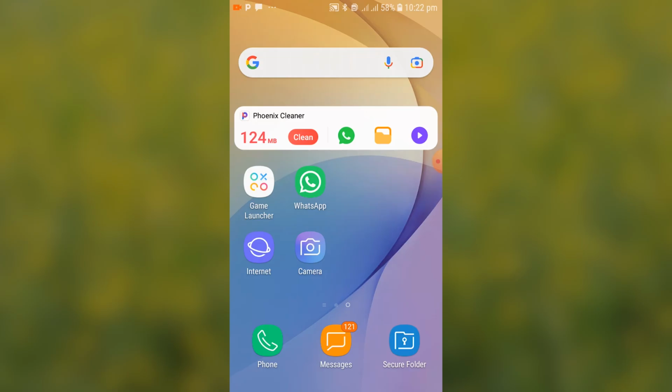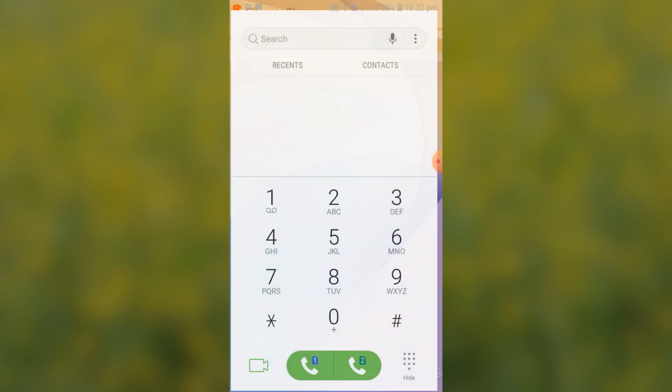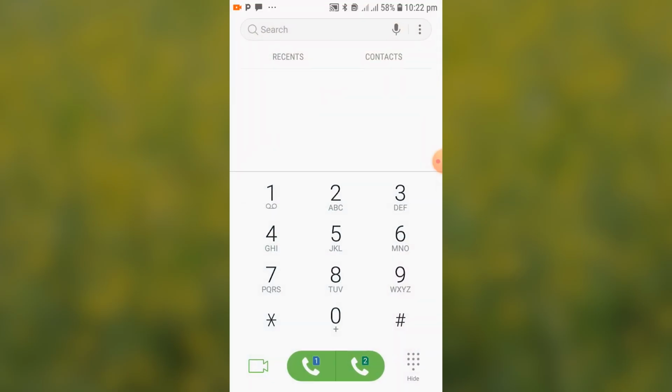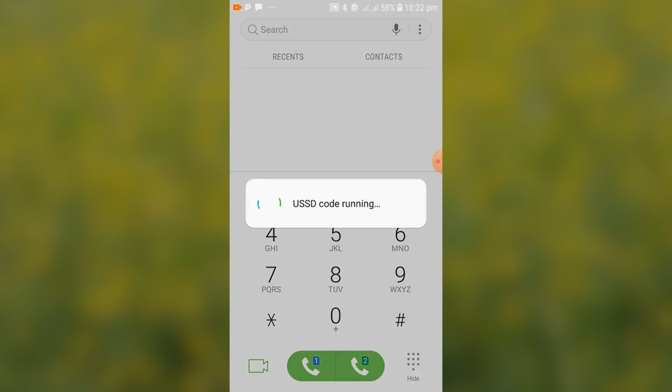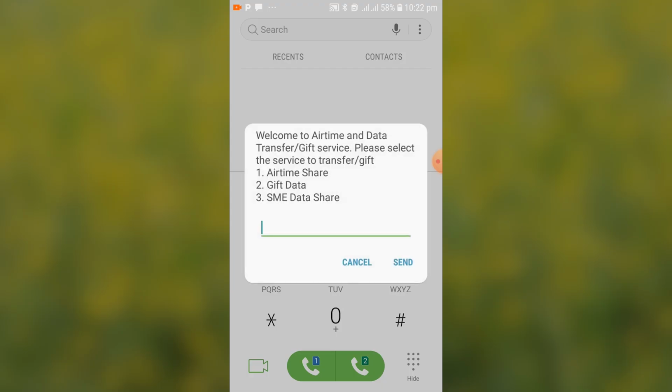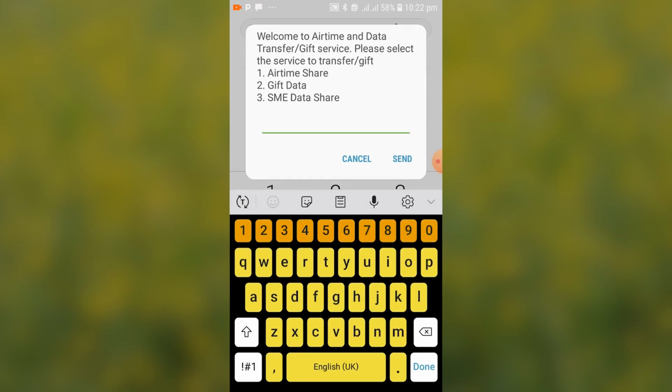So firstly, you go to your phone. You then click on *321#, then you select SIM, wait for it to pend. Okay, then you can see option on airtime share, gift data, SME data share. So we'll work with gift data, which is option 2.